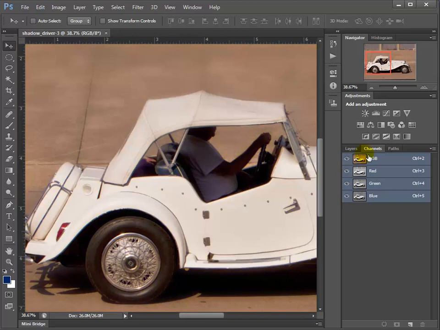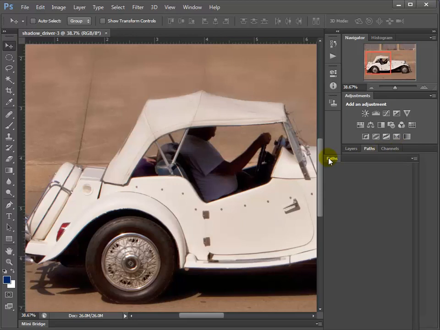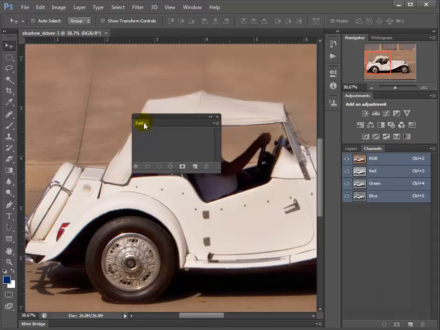But we'll get into channels later on. Paths, we'll get into paths later on too. I don't use paths a lot, so what I do is click and drag and get that out there like that, and then hit that X.